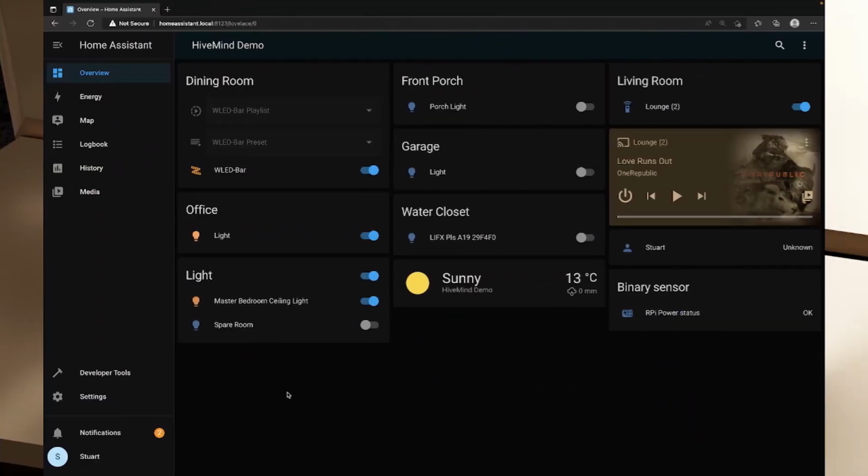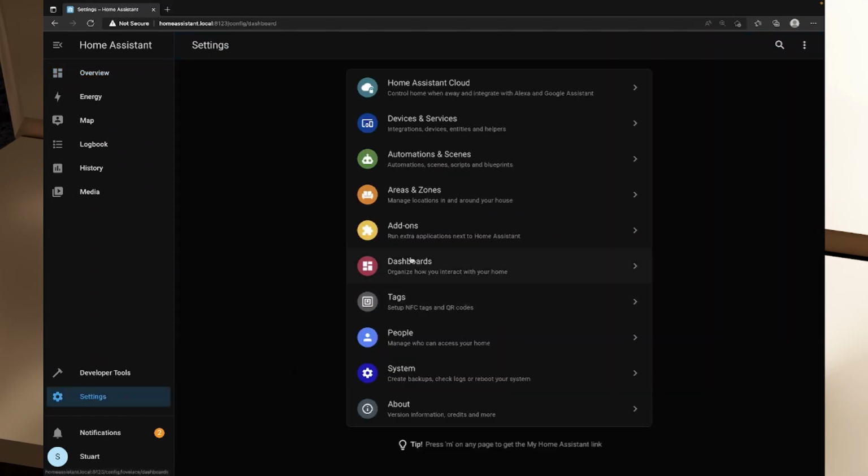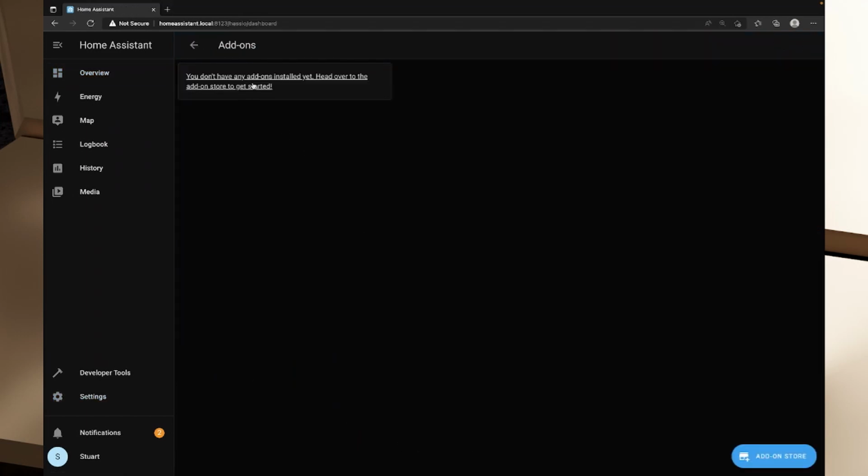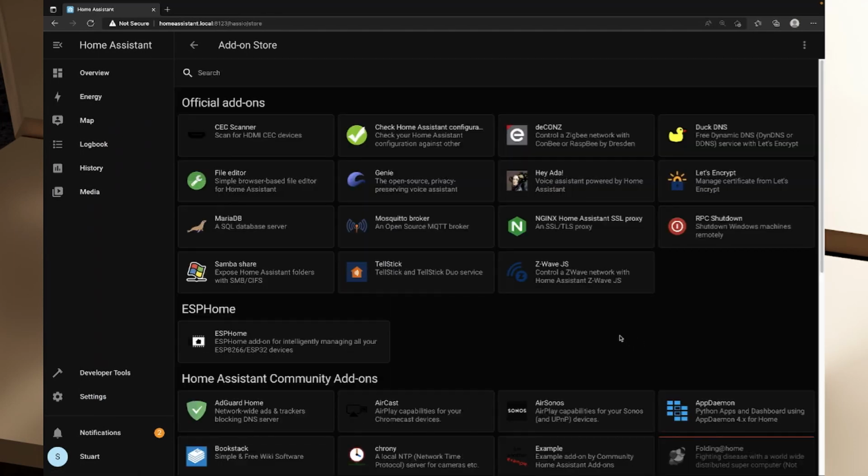Now in our Home Assistant instance here, you'll see if we go to settings and then to add-ons, we don't have any add-ons installed yet. So it says to head over to the add-on store to get started. If we click on the add-on store in the bottom right hand corner, you'll see that we have 3 repositories showing up. We have the official add-ons, we have ESP Home, and we have the Home Assistant community add-ons. Now each of these repositories has a number of add-ons in here. So for example, the official add-ons, we've got Z-Wave.js, MariaDB, and Samba. And each of these tiles obviously has the name and a brief description of what the add-on does.